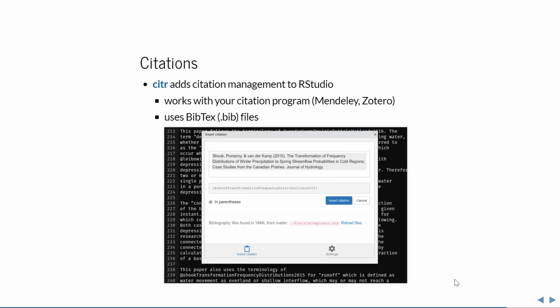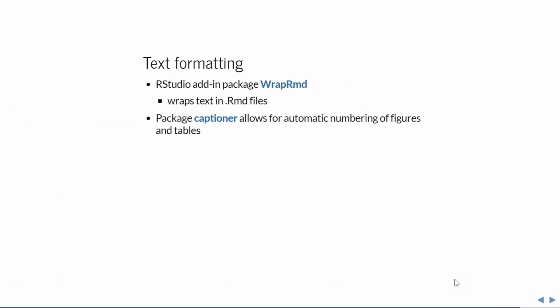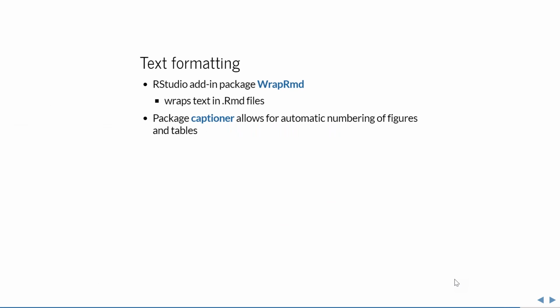So it also sets up the bibliography. So it does a really, really nice job of that. It makes it very simple to add references to a paper or any other kind of document that you're producing. For formatting, R Markdown is, RStudio is a very nice program for editing in it, but the text doesn't wrap, which is kind of irritating. There is an add-in package called wrapRmd, which will wrap the text, although you have to do it manually, but it makes it look a little prettier when you're editing it.